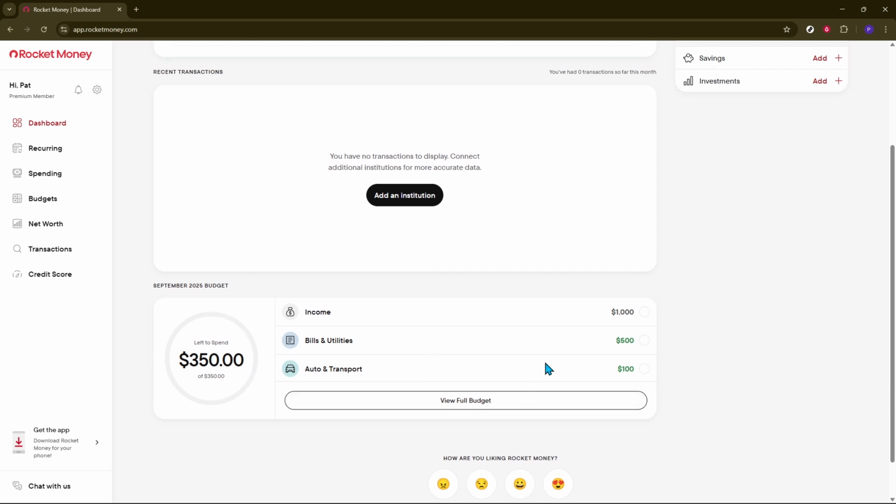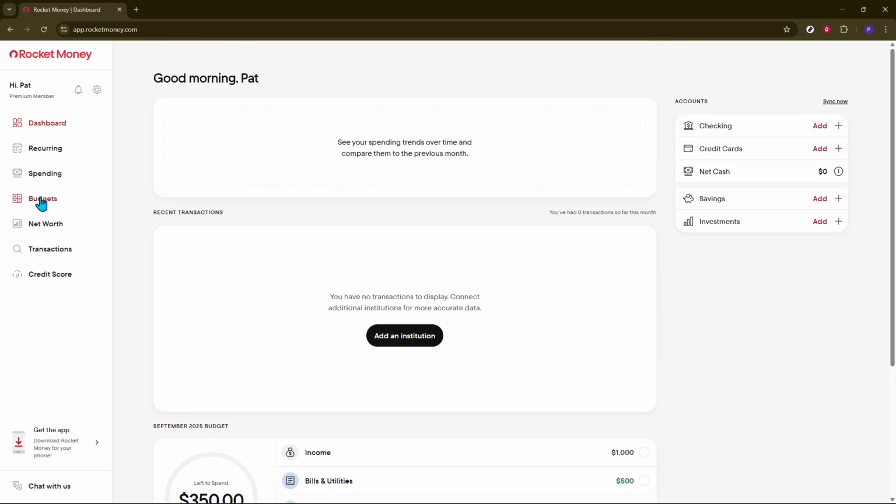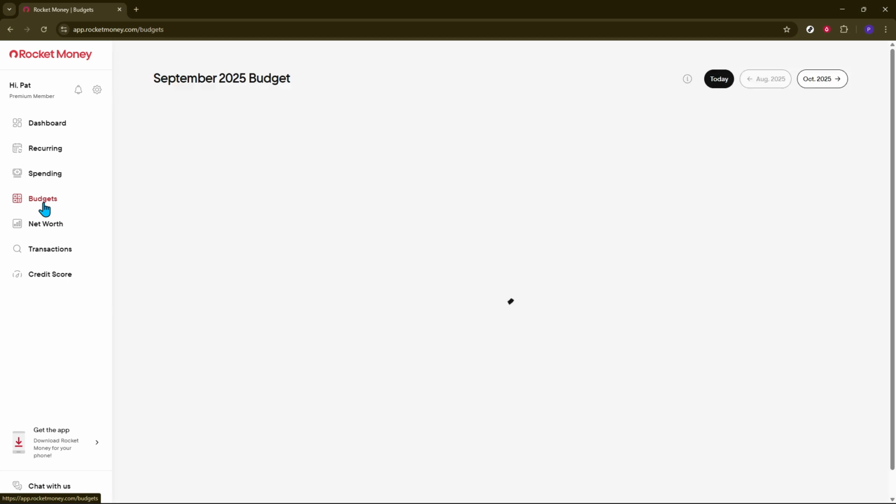To set up your budget, locate and click on Budgets in the navigation panel. This will direct you to a new page where all your budgeting tools are housed. You'll see an option labeled Add Budget. Clicking this will allow you to start creating a new budget from scratch.